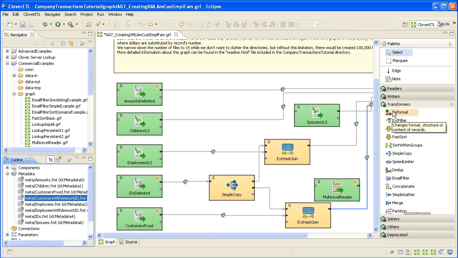So our next examples are actually going to use the reformat component as well as the metadata. So let's get on now and actually extend our simple example.